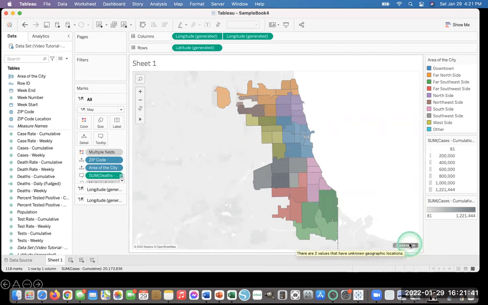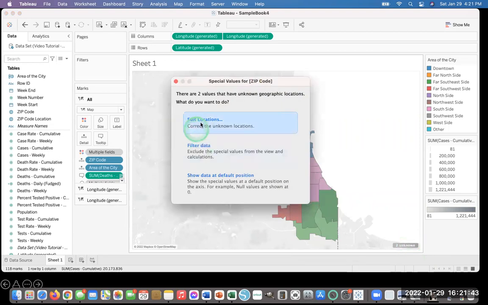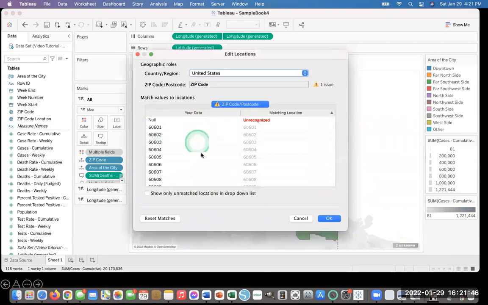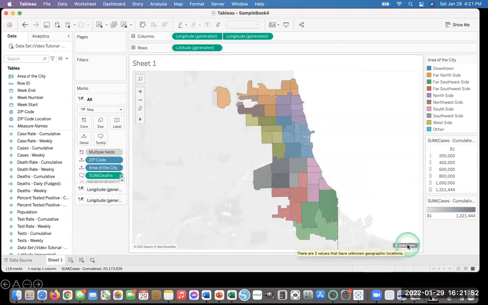We also see we've got two unknowns here. I'm not sure exactly what. It looks like we've got a null, and that's the only thing. I guess there must be two data points in our data set that have null. So we're just going to hide that indicator because null is null.